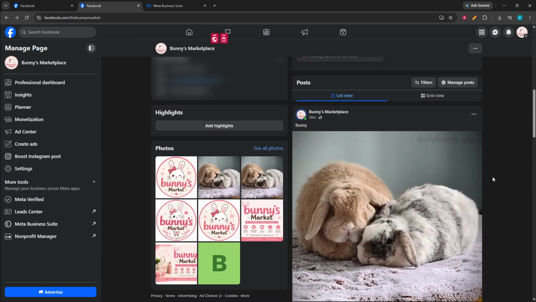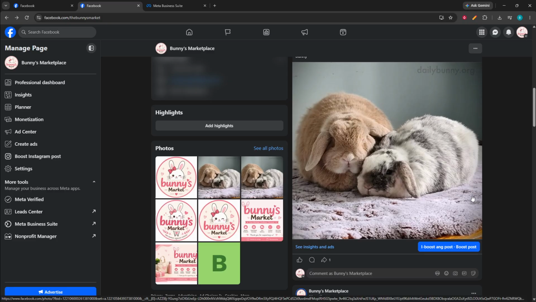This is a simple way to reduce visible engagement numbers and create a more privacy-focused appearance for your business page. It only takes a minute to set up, and the changes can be adjusted again later if needed.